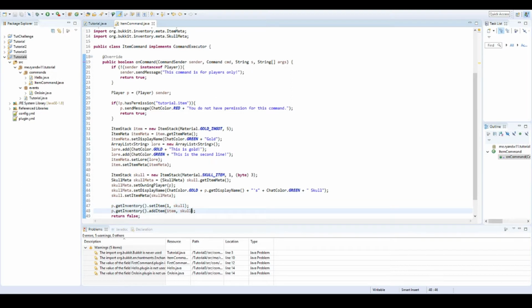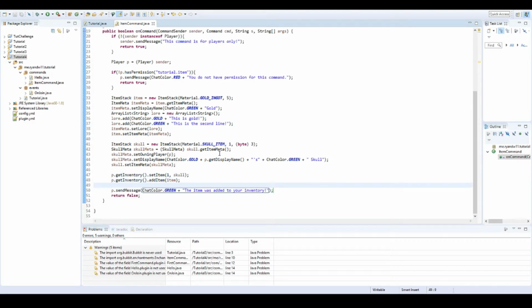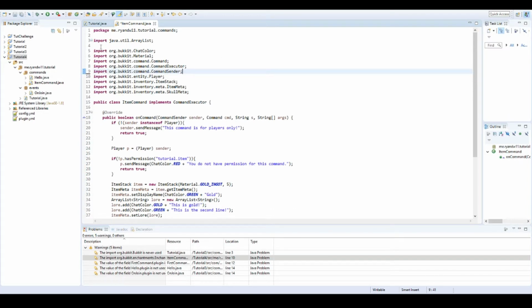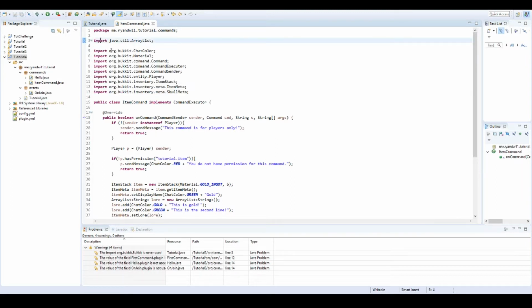That's all we need to do, actually. So then I'll just send a message saying, message color green, the item was added to your inventory. And there we go. We have ourselves a working command. Now since we have an arrow here, oh yes, unused import. Let's go ahead and remove that. These are my imports if you need to see them. And yeah. Okay, let's close that.